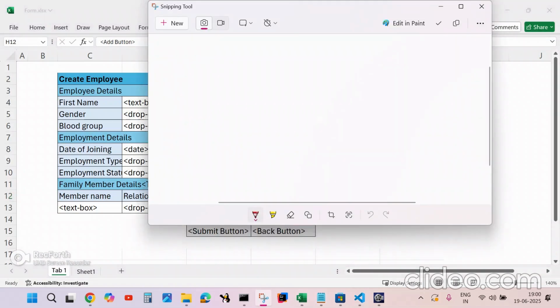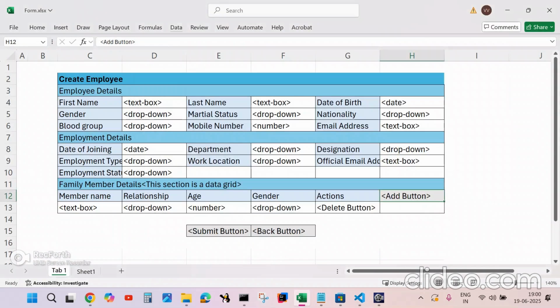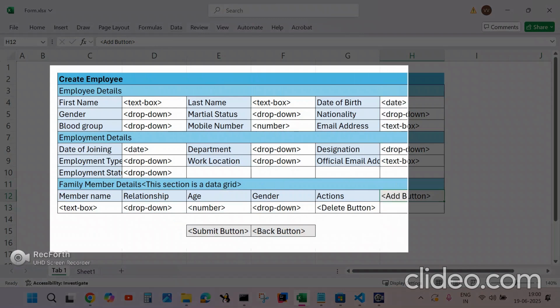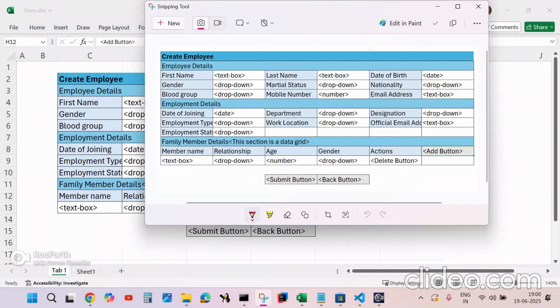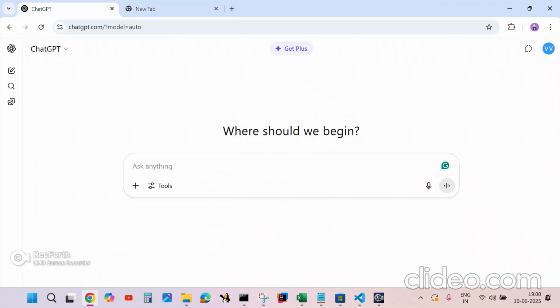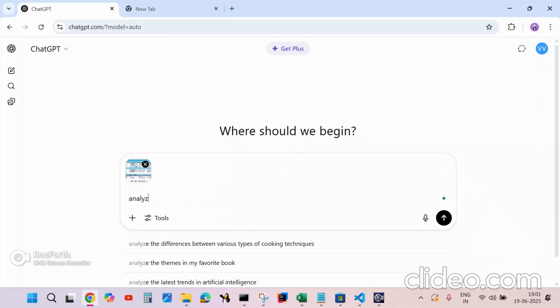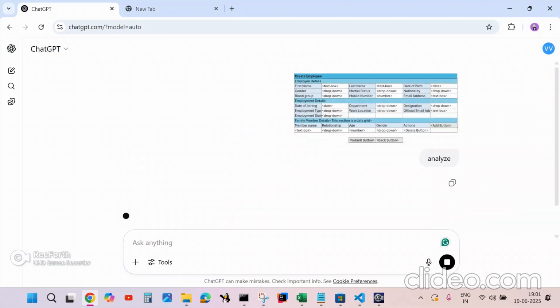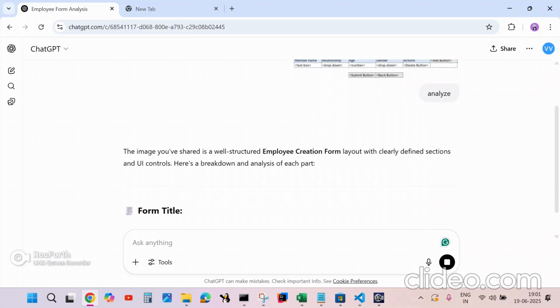For this, I have to take a screenshot. I'm just taking a screenshot of this wireframe. So now it is a wireframe. I'll copy this and open ChatGPT. Okay, it is opened. I'll paste it and ask it to analyze. So now it will analyze this wireframe.